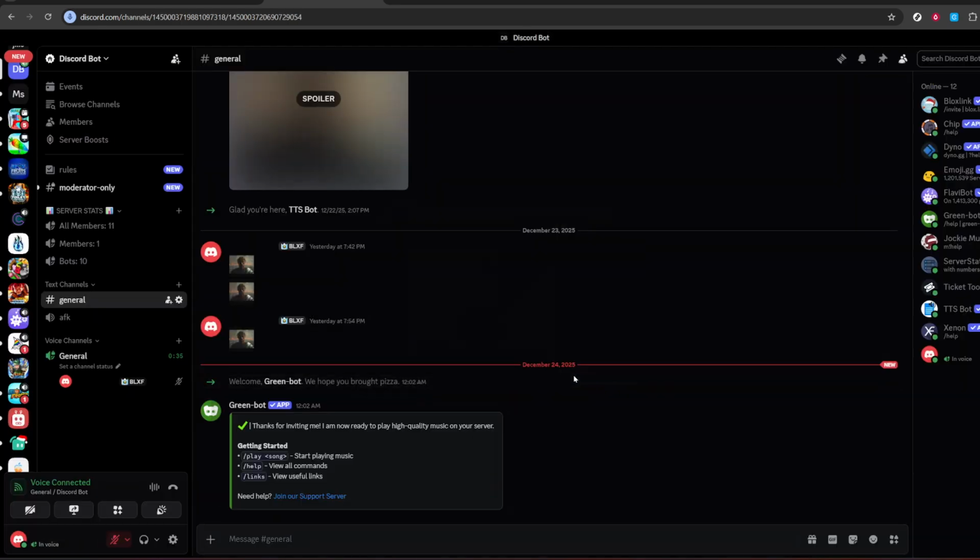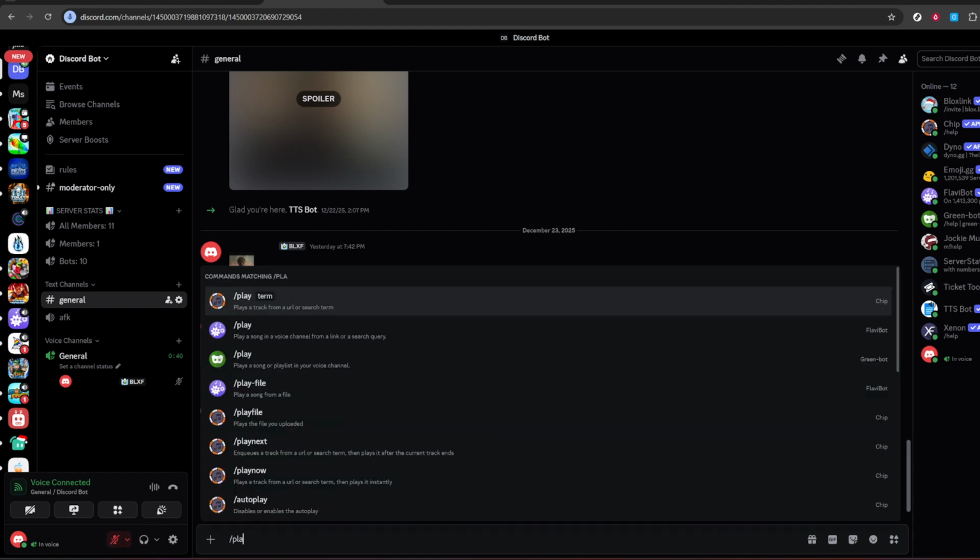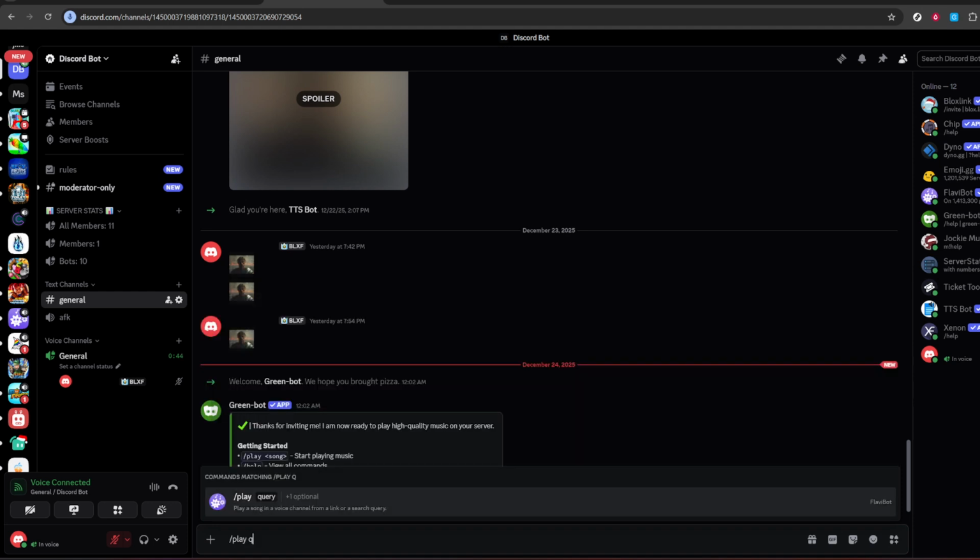Make sure you're still connected to the voice channel where you want the music to play, and open a text channel where you can type commands, such as a bot commands channel. In the message box, use the / command to start a song. Type play, then select the command. If a menu appears, you'll see a field called Query. Type the name of the song or paste a link from a supported platform, then press Enter.